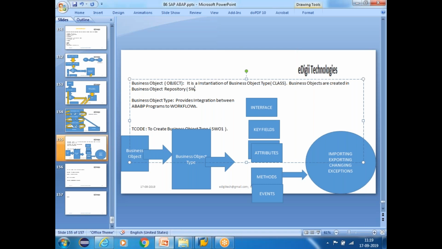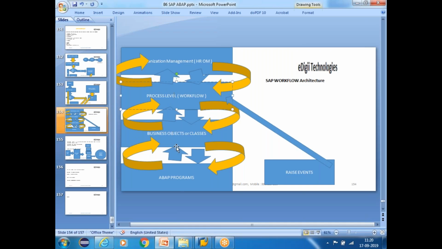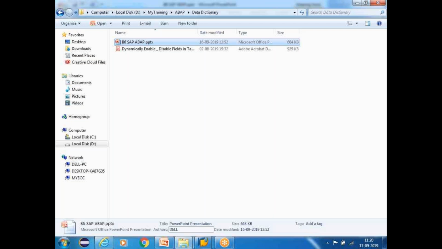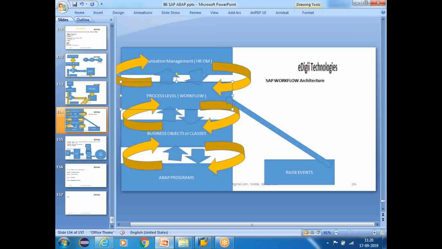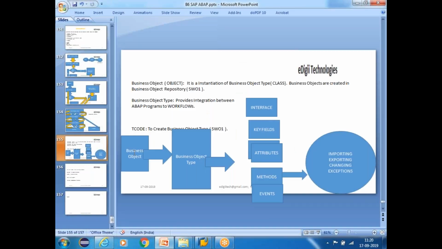What is the transaction? SW01. So this is my business object, guys. And it also provides the integration between the ABAP programs and the workflows. That's a business object type. And since a business object is referenced with a business object type, the business object contains the interface, key fields, attributes, methods and events, guys. And every method and event will have interfacing parameters.